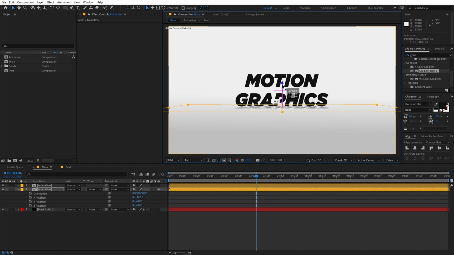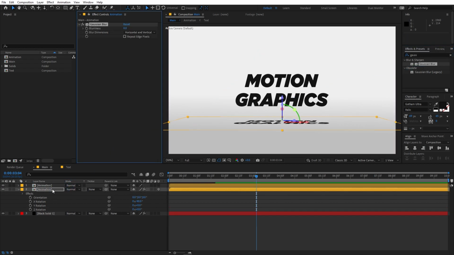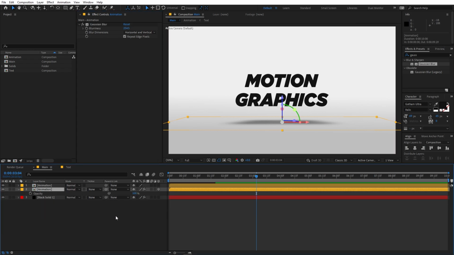Now we can move this below, something like this, and after that you can search for Gaussian blur and drag it onto this layer. Now just increase the blur amount quite a bit, something like this. Enable the repeat edge pixels. Now we can select this, press T for opacity, and we can lower down its opacity, something like this.